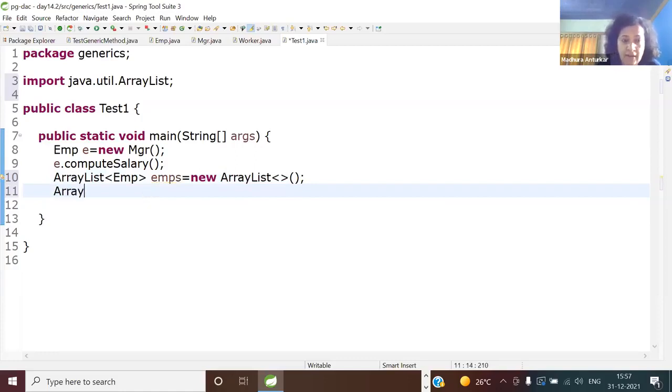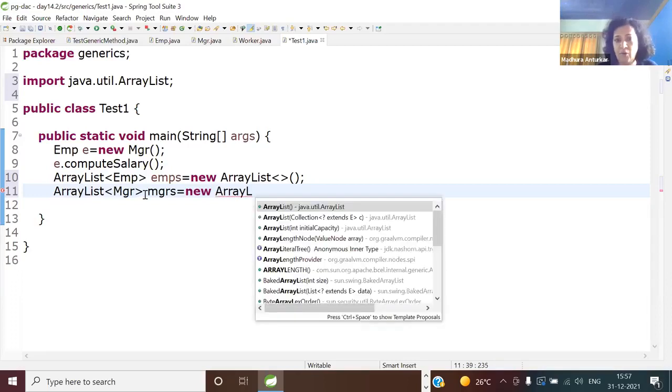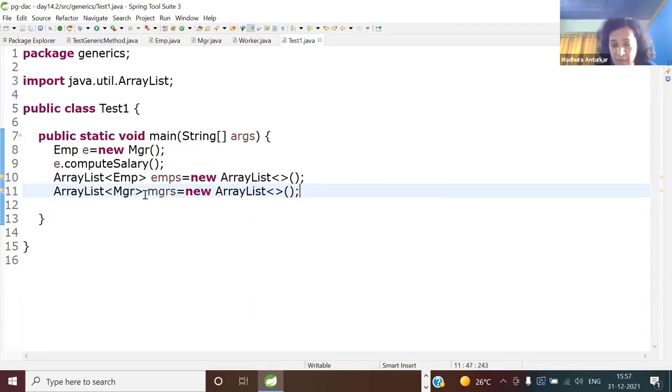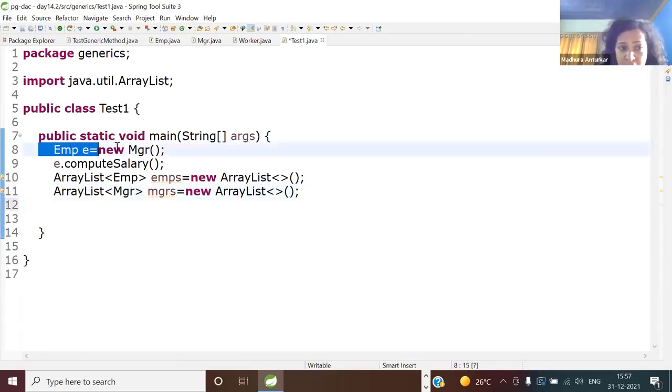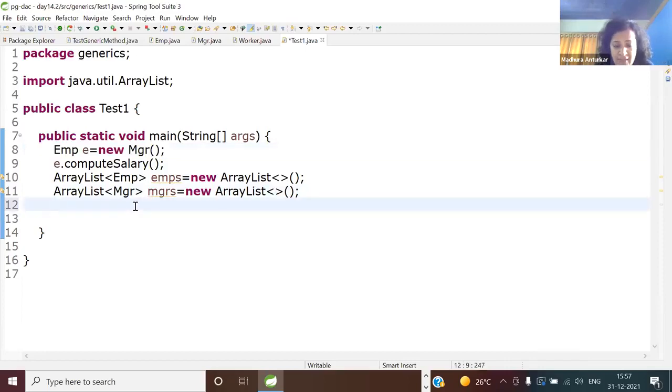And here, let me create an ArrayList of Manager, new ArrayList. Since I was going to type it faster, I told you to wait. So here, I could say Employee equal to new Manager, but if I say emps equal to managers, tell me, compile time error or no error? Answer is 100% compile time error.